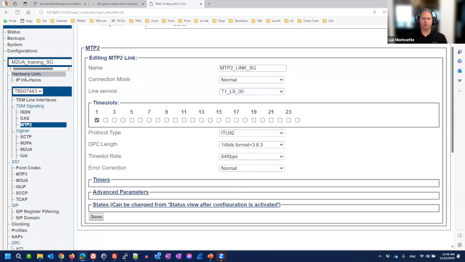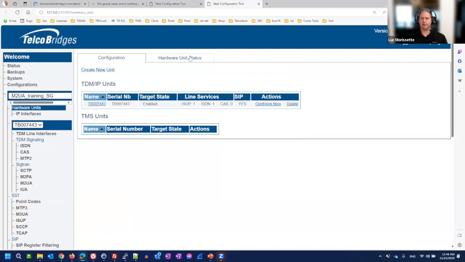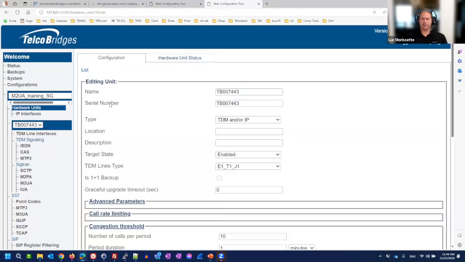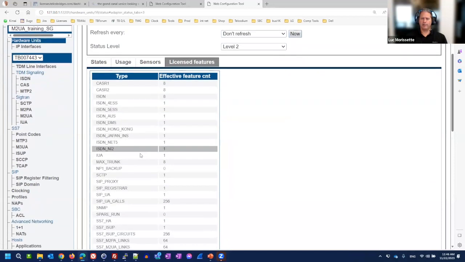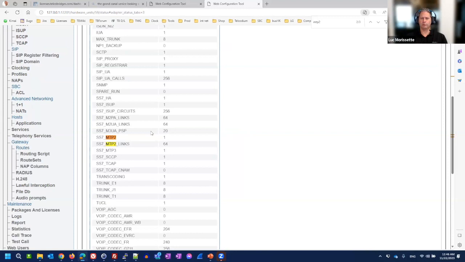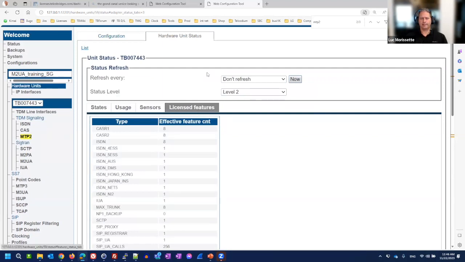One thing I need to show you is that in hardware units here, you need to have the MTP2 links license. So if I just go here, and then you have MTP2. You need to make sure you have enough MTP2 links for what you want to create. Okay, so this is in the license section.